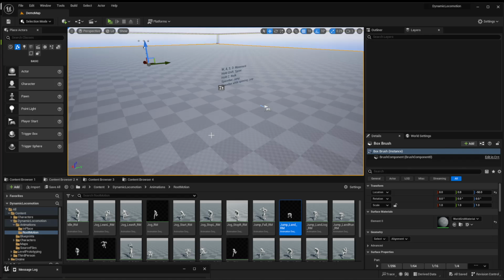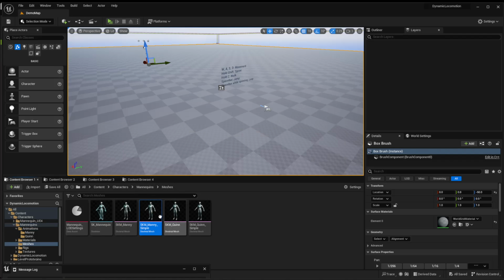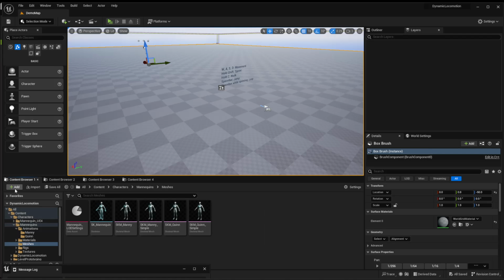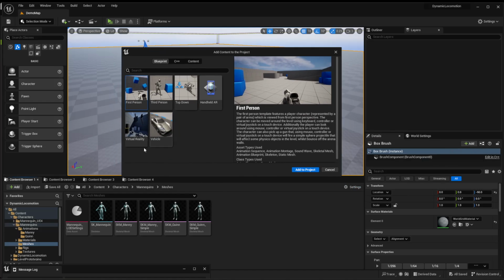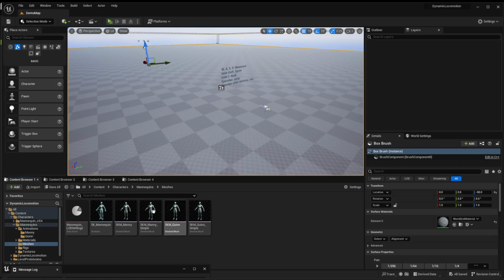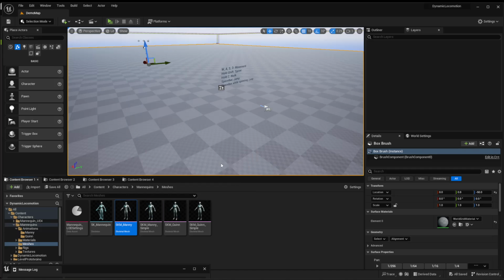So the first thing I did here was bring in the character animation. The first thing we're going to need is some sort of Manny simple or Manny skeleton base. Because I didn't have it, I just hit Add, then Add Feature Content Pack, and added the Third Person project. That creates a folder containing the meshes and skeletons that we want. I'm going to right click on SKM Manny, because this is the Unreal Engine 5 mannequin skeleton that we want to apply this to, go to Asset Actions, and export that.